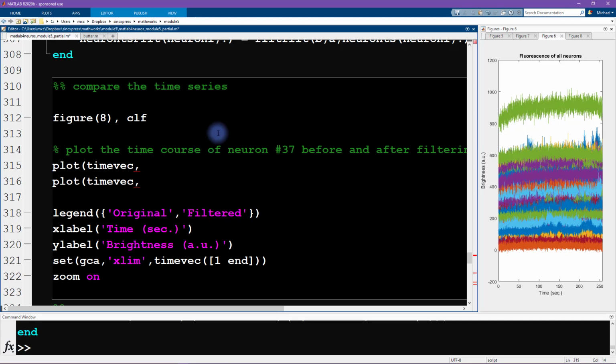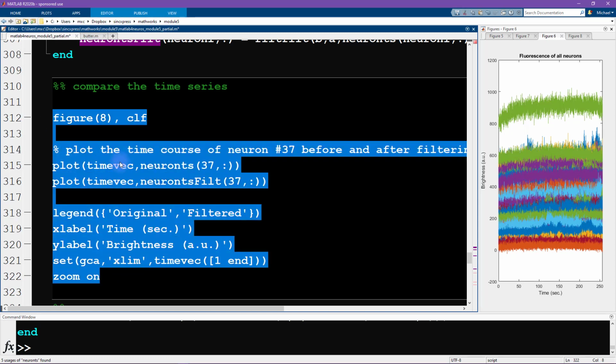Okay, so the original time series was in variable neuron_ts, and we know to get the 37th neuron, this is not the correct way to do it. We want to say 37 comma all. Okay, and then I'm going to copy and paste here, and then we want this to be the filtered matrix. Okay, so this looks good. Let's run all of this code and see how this looks.